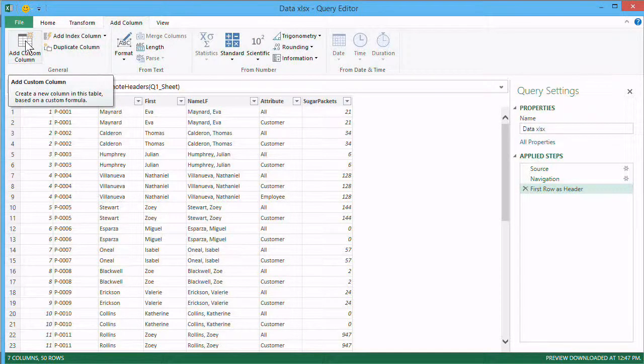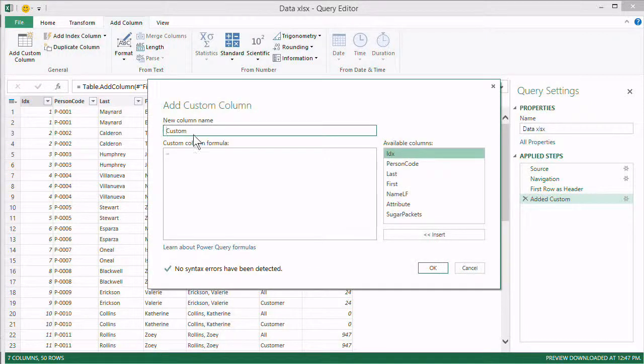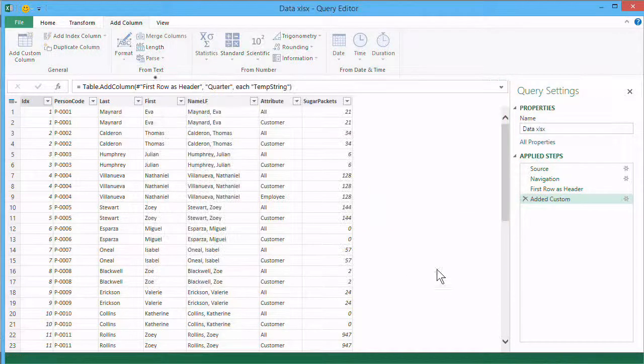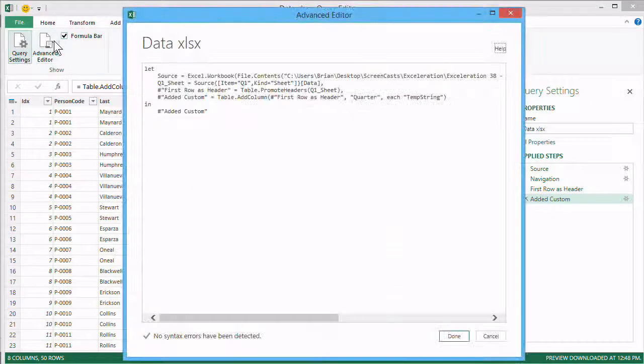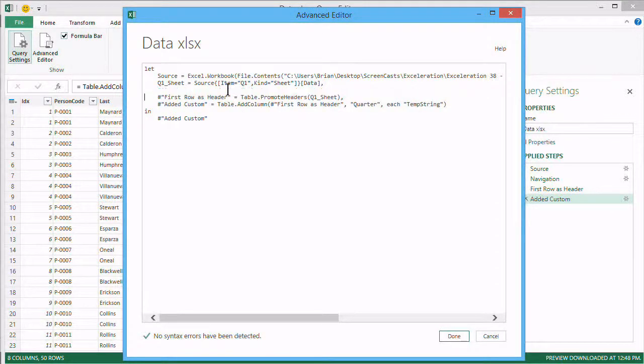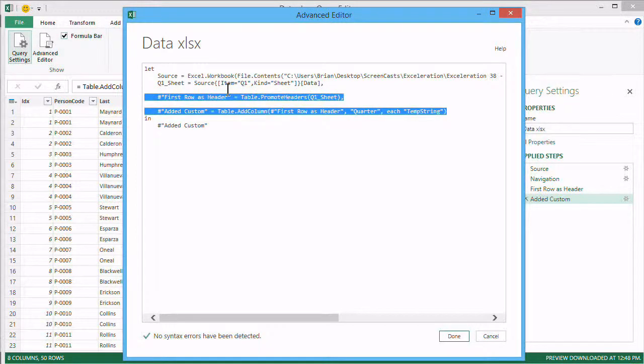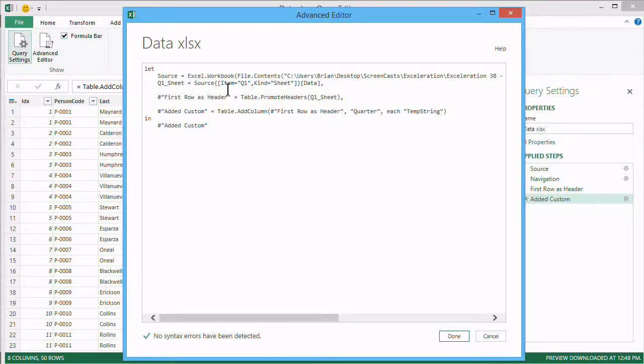I'm going to go ahead and add a column, just so that I've got it here in my code. I'm going to do add custom column, and I'm going to call this quarter, and I'm just going to use a text string, temp string, just so we've got the code written for us. Okay. So now when we head over here to View and go to the Advanced Editor, what we'll find is that the code that we need for this is already sort of mostly written for us. It's written here and here. So it's these two rows. That's what we're going to use in our function.